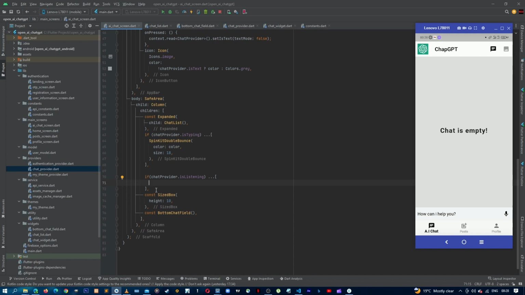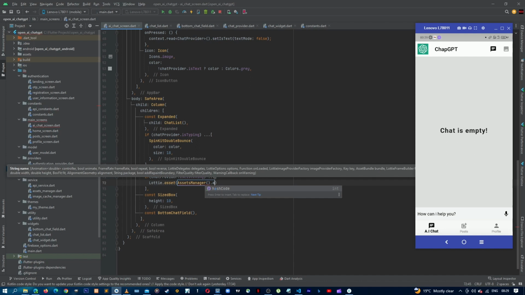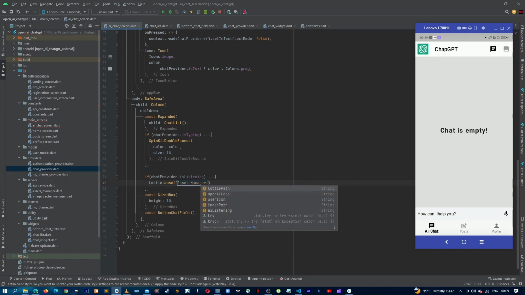So to show our Lottie asset, we are going to say Lottie. Let's go back. We're going to say Lottie dot asset. Let's remove this and then import our Lottie package. Lottie dot asset. For the asset, we know that we have asset manager dot AI listening. This is our asset. So that's how we are going to show our Lottie asset, like this.